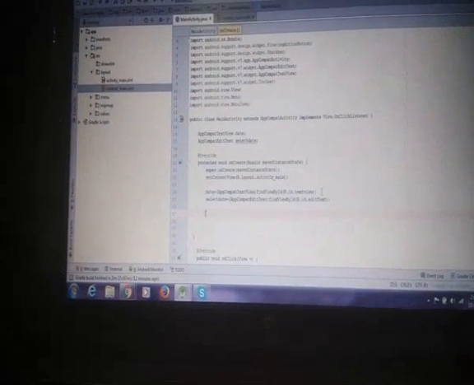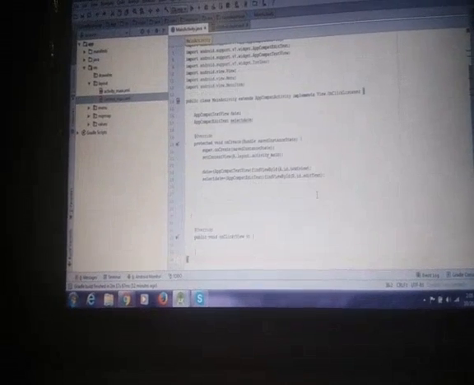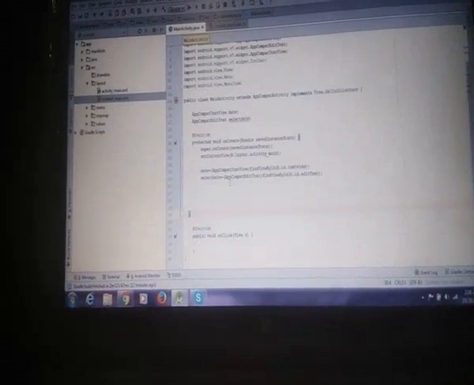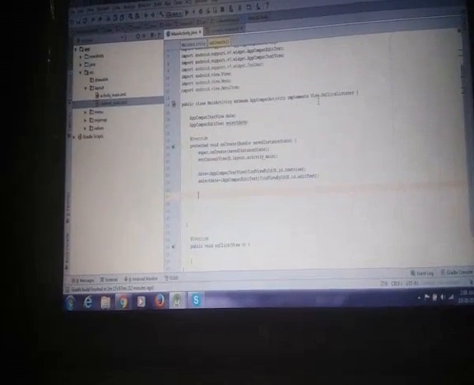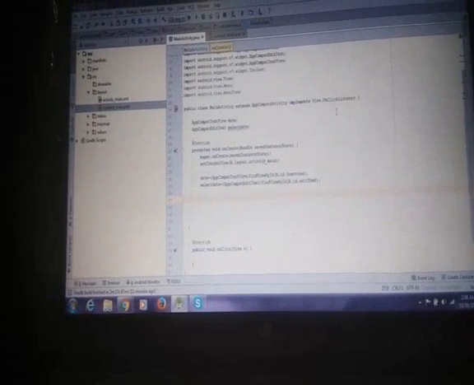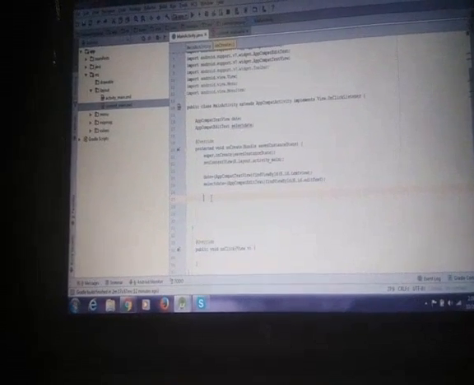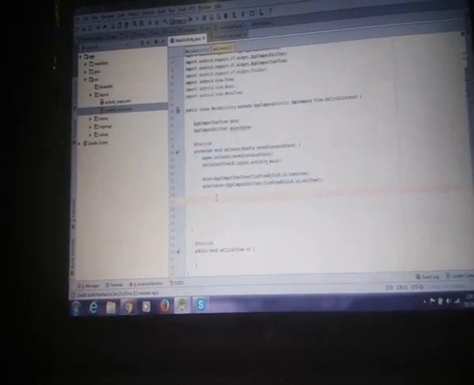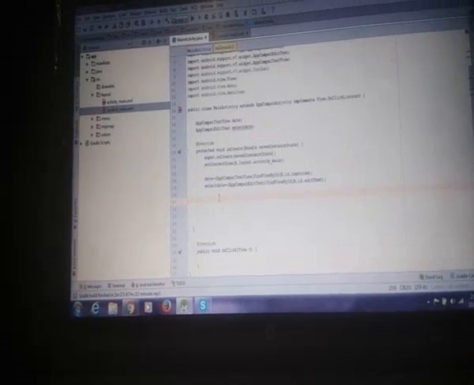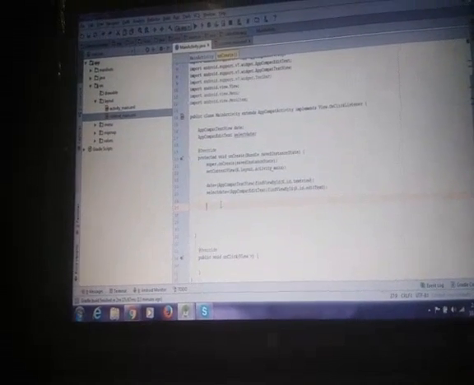Now, we already described the two variables, date for text view and select date for edit text. Now I need to mention a view on click listener, so we need to make our edit text on click listener. So we need to apply the method on click listener on our edit text.